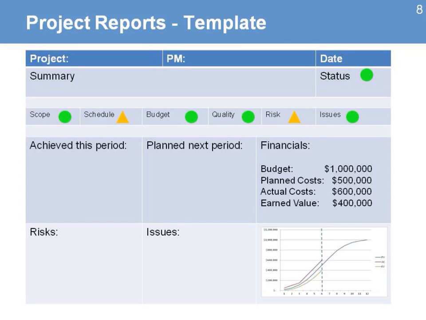Here's a simple format that you can use to report to the steering committee or senior manager. Again, this is an internal report. You will have information on the project, the name of the project manager, and the date of your report. Then a space where you can include a summary of the key elements that happened during that period.